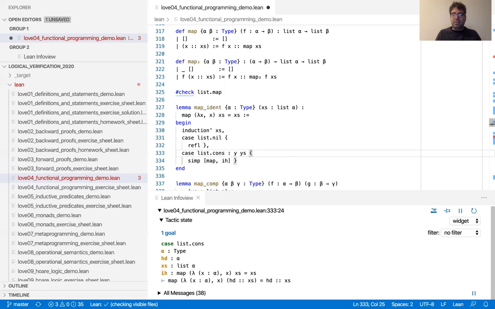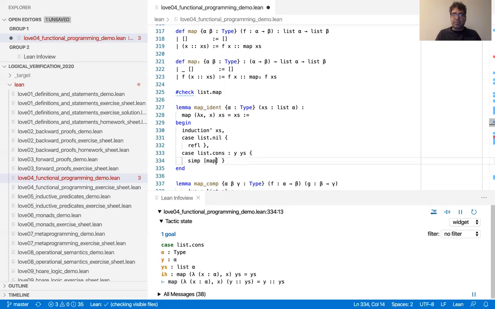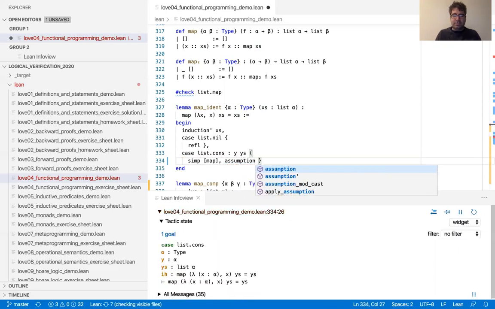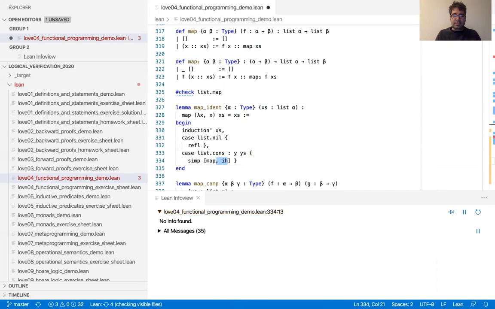I could do it in 2 steps if I wanted, right? So we could start like this. It already did a lot of simplification, and then we just have to apply the assumption. We could even write the assumption here, and it would be done. Okay.